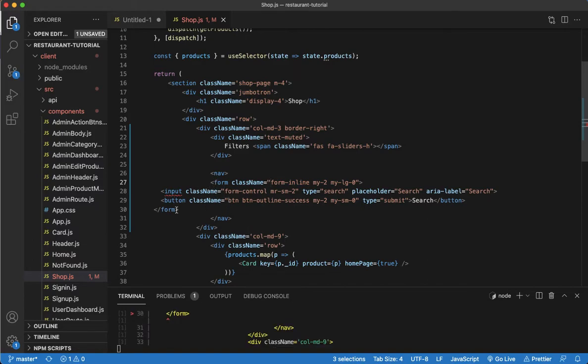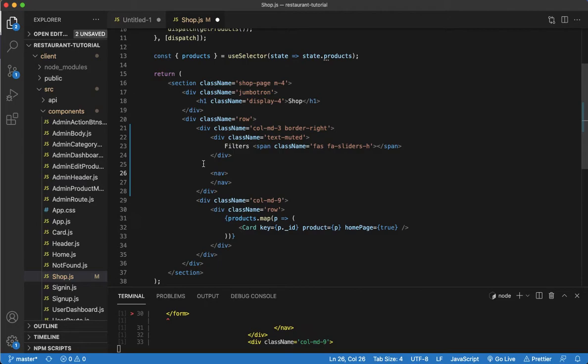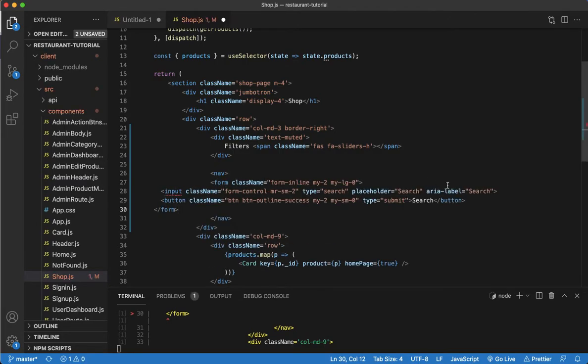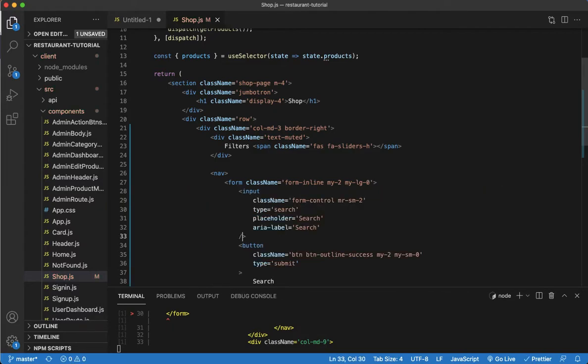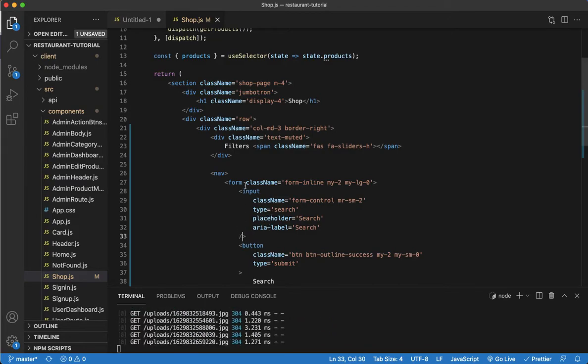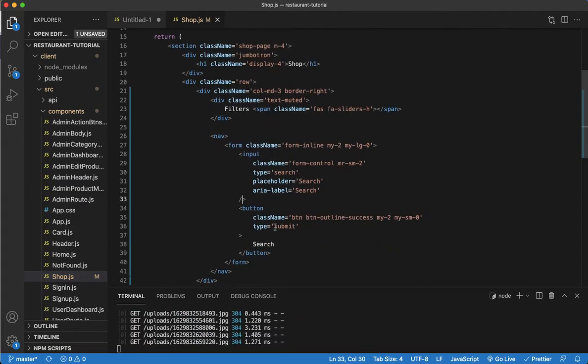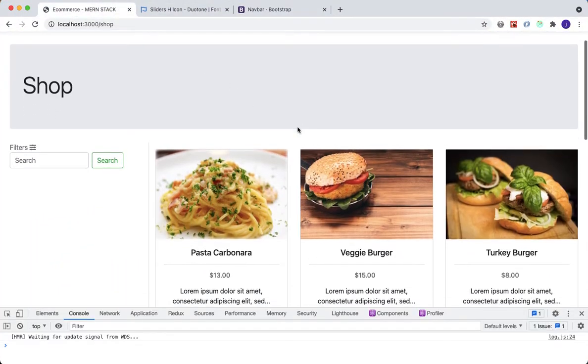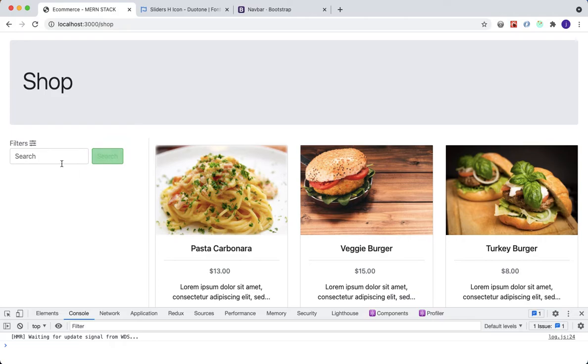Oh, wrong. I made a mistake here. Let me remove this form tag from here and place it, yeah, actually it was inside the nav. Why didn't it work? Oh, that's because I have to add this dash here. That's what you do when you're dealing with React. So there you go. Let's go back. All right, there you go. Now we have our little search input field here.